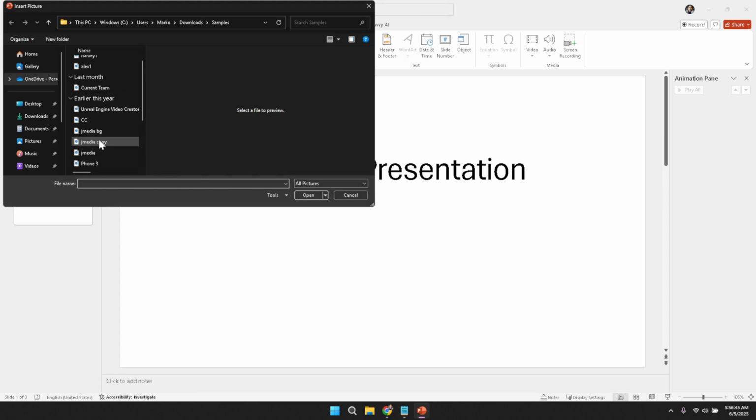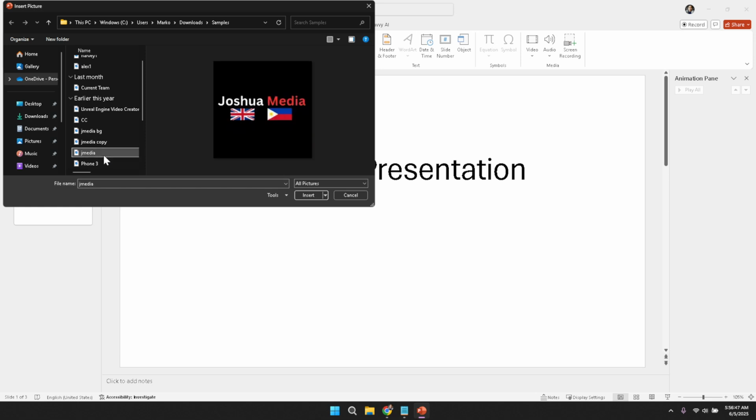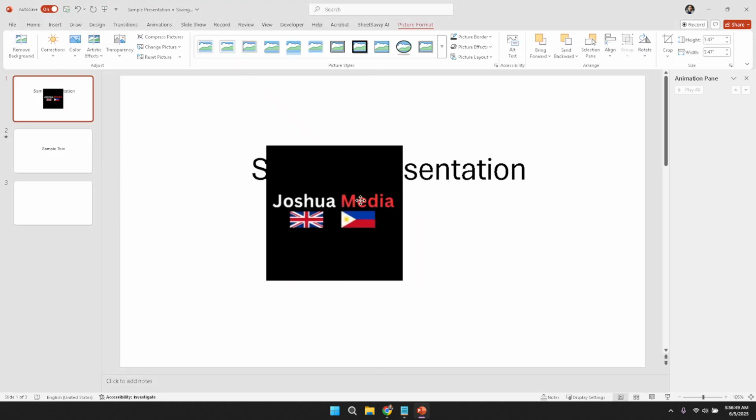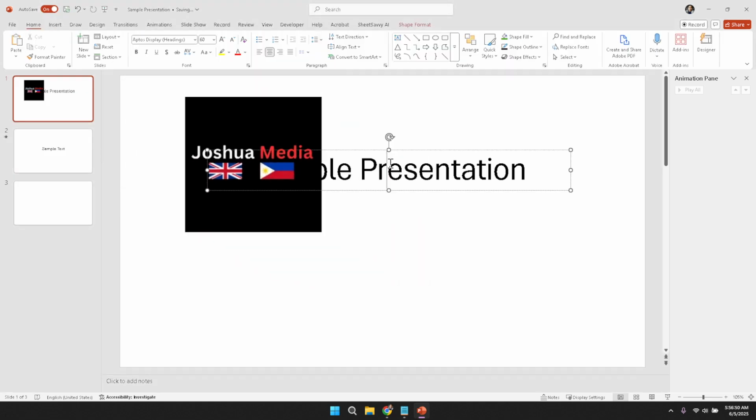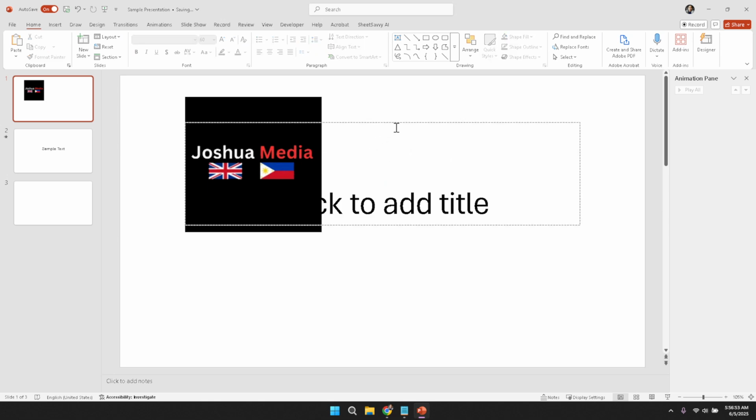Choose the option labeled "This device" if you plan to add a photo stored on your computer, or select the online option if you prefer to search for a suitable image on the web. Once you have made your choice, proceed by browsing through your folders to locate the specific image you wish to upload. Once you have found it, upload the photo into your presentation slide.